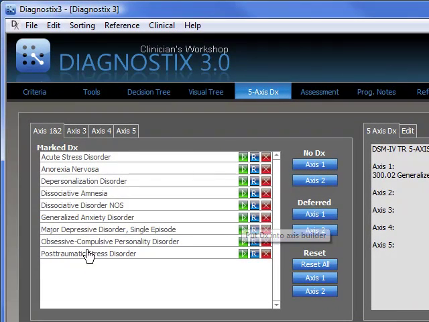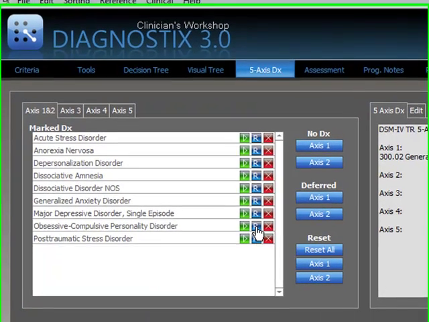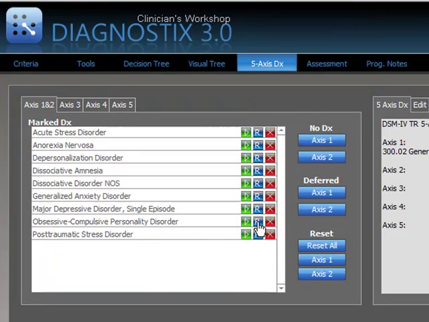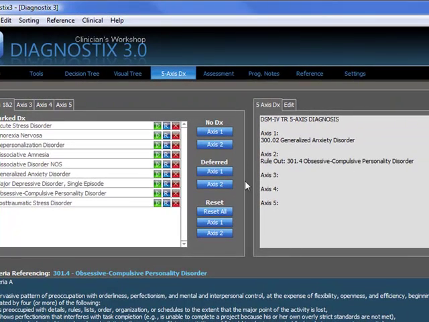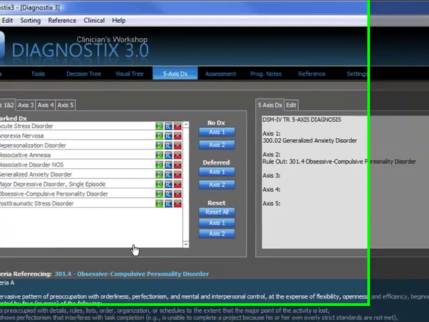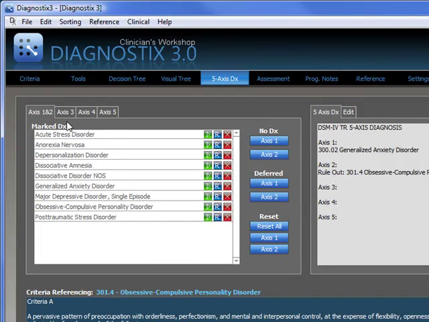And let's say the obsessive compulsive personality disorder, I think they may have it, but I'm still considering it. So I need to rule it out. So that's what this blue R is for. So if I click on the blue R for obsessive compulsive personality disorder, it writes that in for me. Rule out obsessive compulsive personality disorder. Okay, so that's for axis 1 and 2.